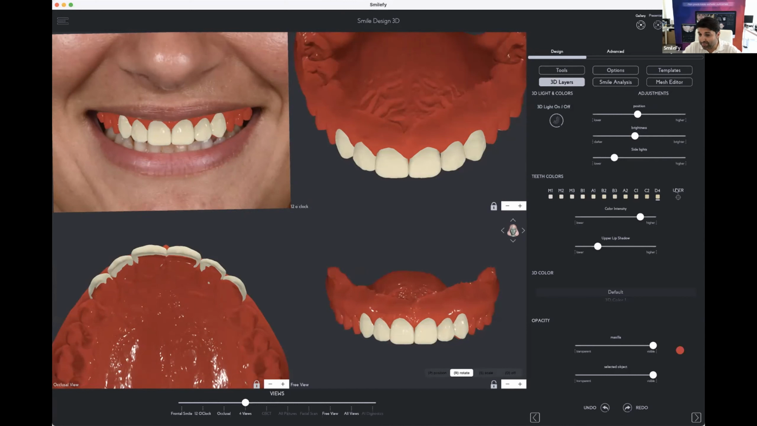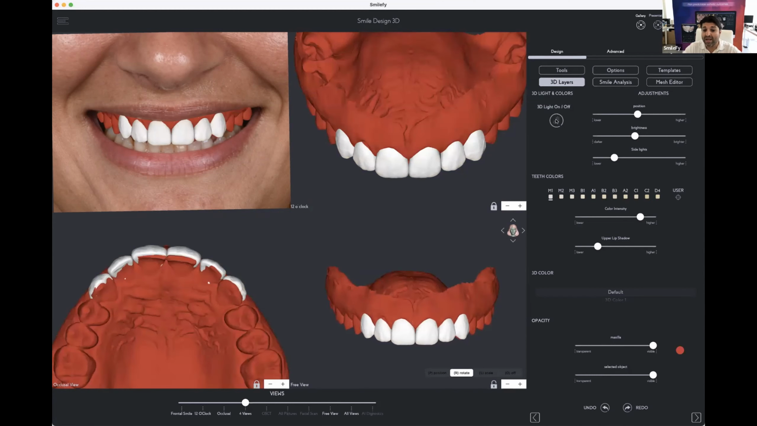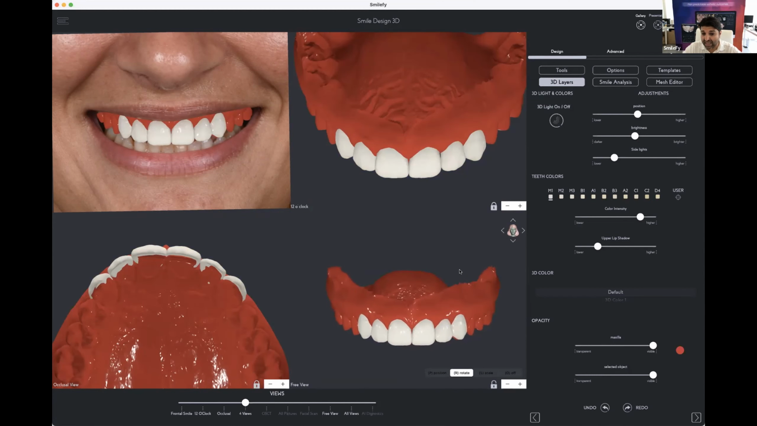And you can stamp with the user option, you can stamp the color of the user and then transfer the color of the user to your upper teeth, right? That's more of a working color, okay? A working color to see the design in a different light, in a different way. Because, as I mentioned before, we do have the 3D colors.